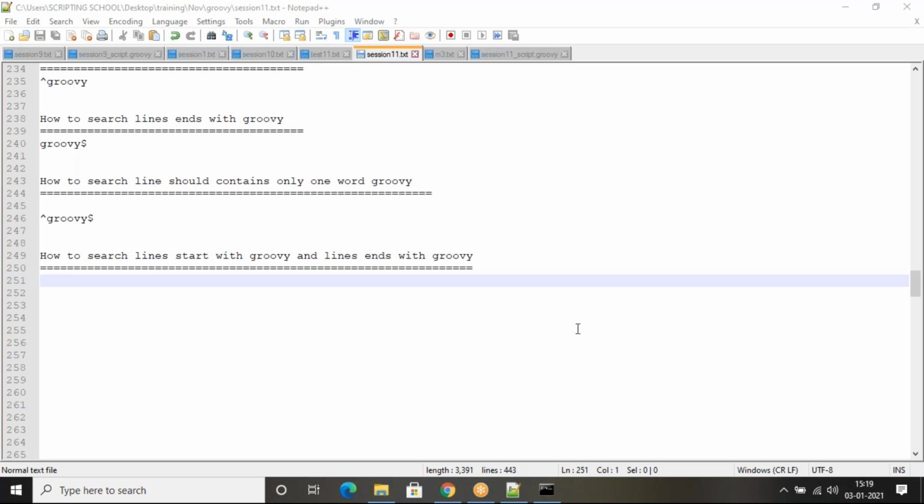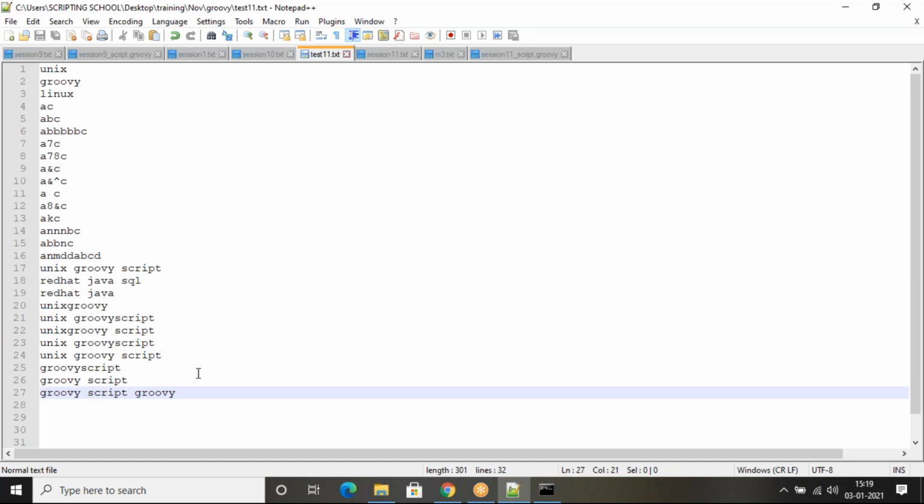Sorry, Babu, what is our expectation here? What are we expected to print? I want lines that start with Groovy and end with Groovy. So if you check this line, the last line should be accepted. And the one Banu suggested won't work, since it starts with Groovy.